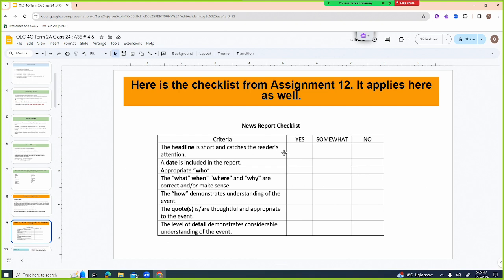This is the checklist from assignment 12, and it's the same checklist I'm using here because it applies in both places. The headline is short and catches the reader's attention. Yes, you'll have to have a headline. A date is included in the report. An appropriate who. The what, when, where, and why are correct, and they make sense. The how demonstrates understanding of the event.